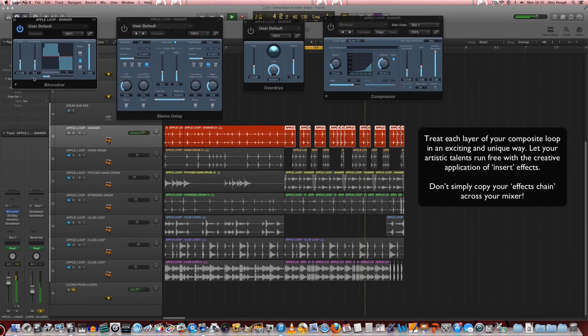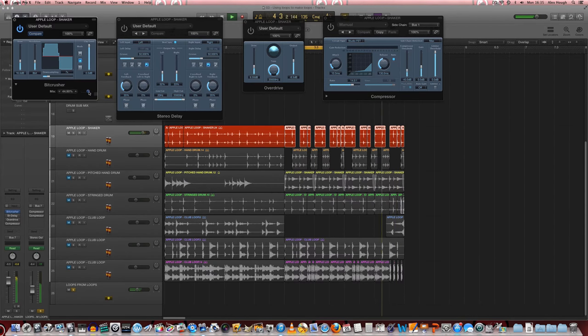So to start off, I've put a bit crusher on to drive and the downsample change a little bit, as well as the wet dry mix, so we get not the full bit crush version and not the kind of clean version, but a nice little hybrid to get the character out of that.